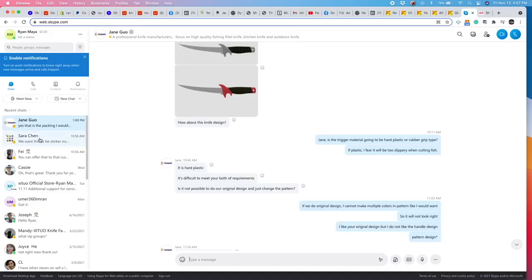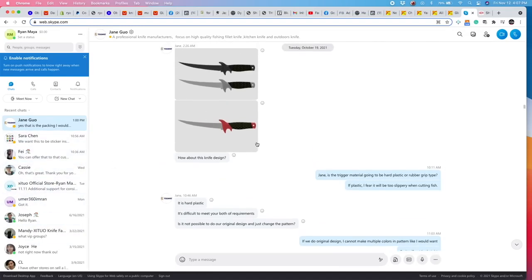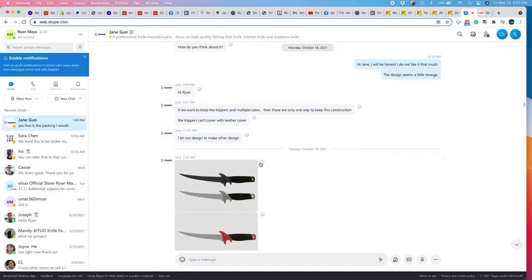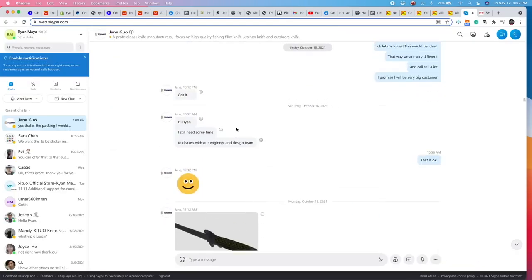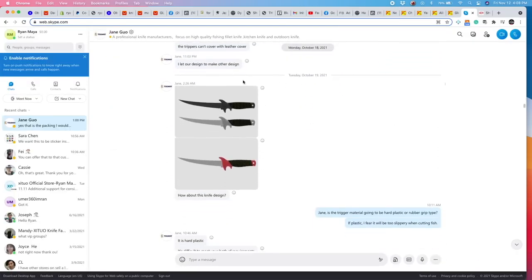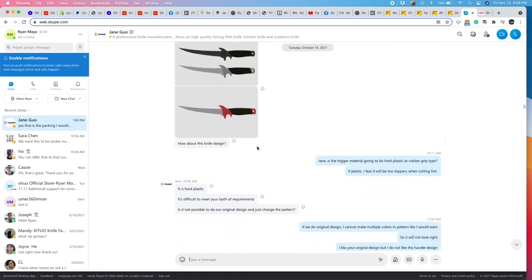You can see on the left-hand side, I have all of my sales reps that I communicate through. So whether it's knives or other products, I talk to all my suppliers through Skype, right? That's how I know if they're serious. If they go out of their way and actually spend time to message me and inquire, they're actually willing to do business. Now I'm actually designing a knife for my fishing business. This is a fishing fillet knife.